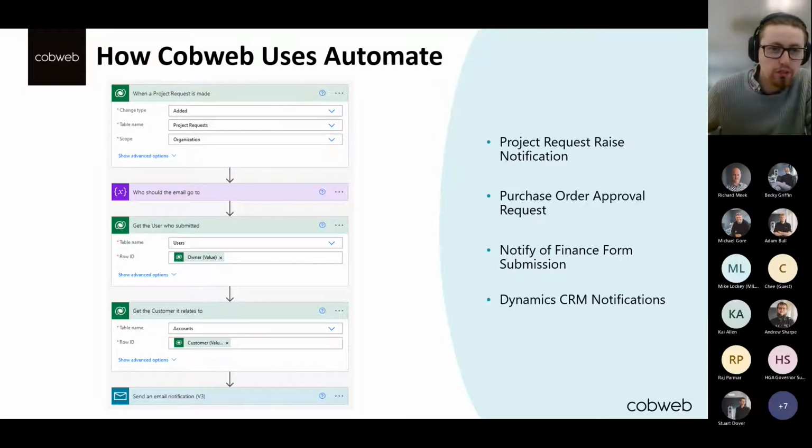When the project request is made, what is the change type? It has been added. There has been a new row added into project requests, and the scope is organization. So where should the email go? That function I've covered off just simply because that had a private email of one of our staff. So we've covered that off, but that will literally just look at the user that this has been raised against, and it will find the approver for that.